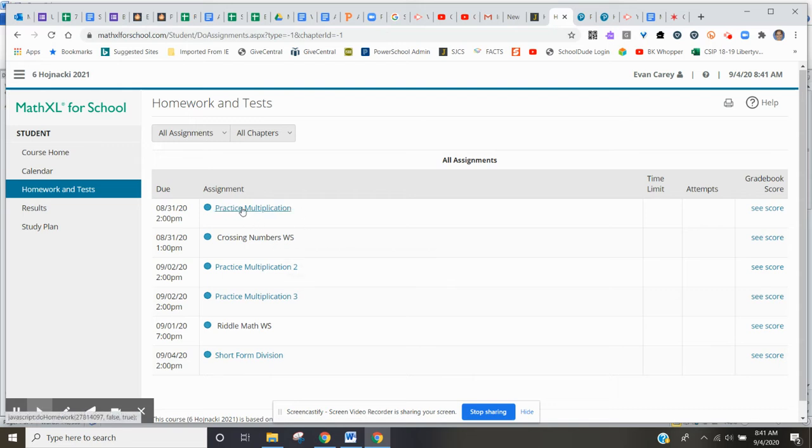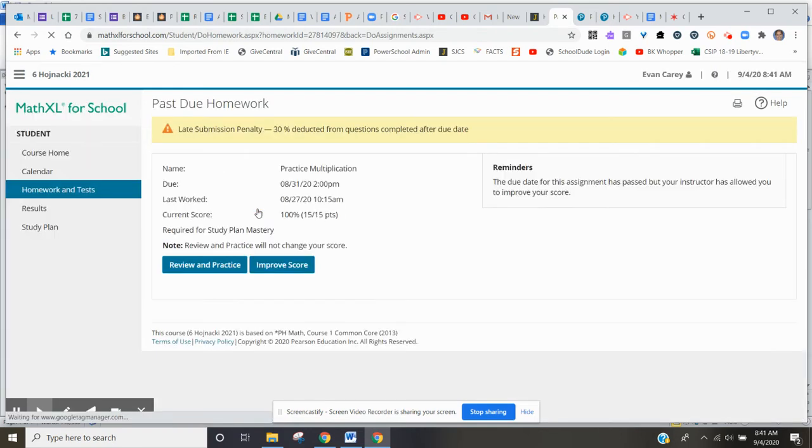So for example, practice multiplication, which was assigned and due at the very end of August. If I go over here and click See Score, it's going to show up that it's 100%. So that means that my child did the assignment and earned 100%. The other way I can look at it is click on this practice multiplication, the name of the assignment, and it's going to give me a little bit more information. First, under current score, it's going to show me that it was 100% and that they did 15 out of 15. If I wanted to go deeper into that, I can hit review and practice.